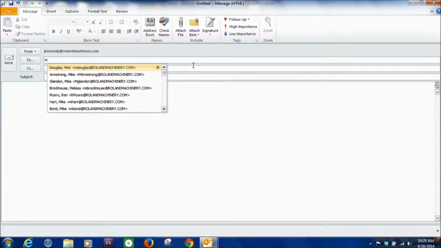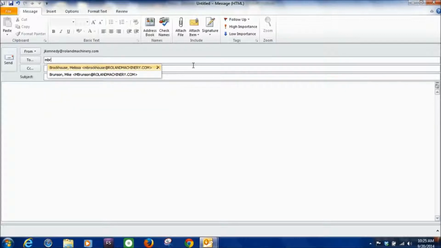And so what will happen with people that you need to send emails to? Well, don't worry. I'm going to tell you how to get around all that. Now notice that I type M, I get that. If I type another letter, now I'm starting to limit to only names that have the letters M and B in it. So I have Melissa Brockhouse, Mike Bond, Mike Brunson, Mike Burris. If I type another R, MBR, now it's limited to just Melissa Brockhouse or Mike Brunson.